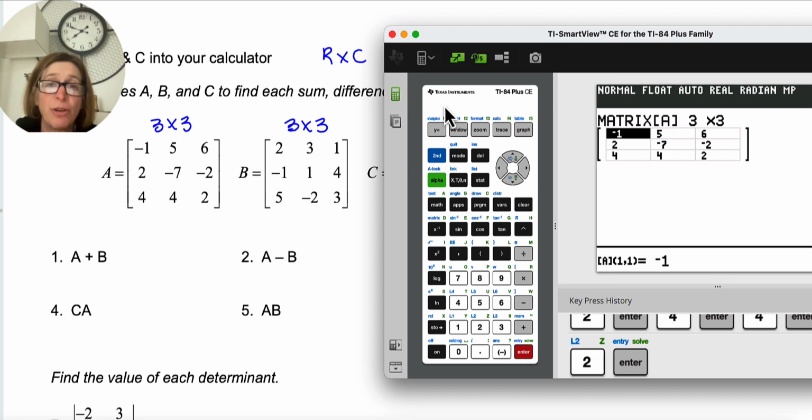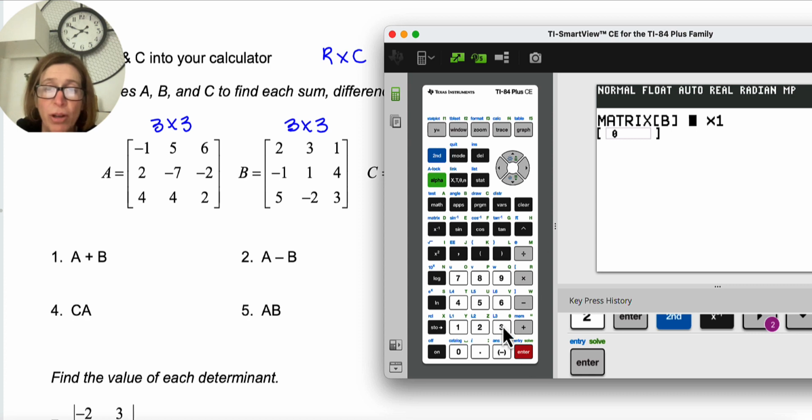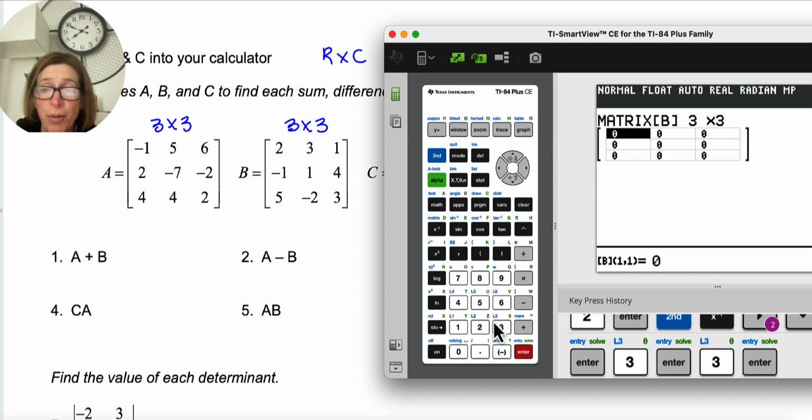Okay, so now we want to enter B. So we're going to do that same thing. So go ahead and try it. We're going to do second matrix. We're going to arrow over to edit, arrow down to B. Again, we're going to enter our dimensions, 3, enter 3. And it gives me my 3 by 3 matrix.